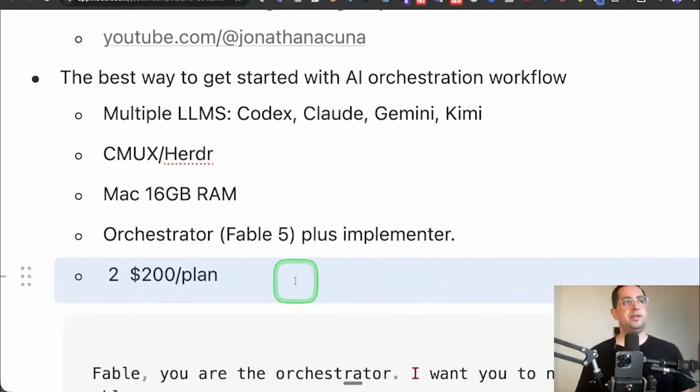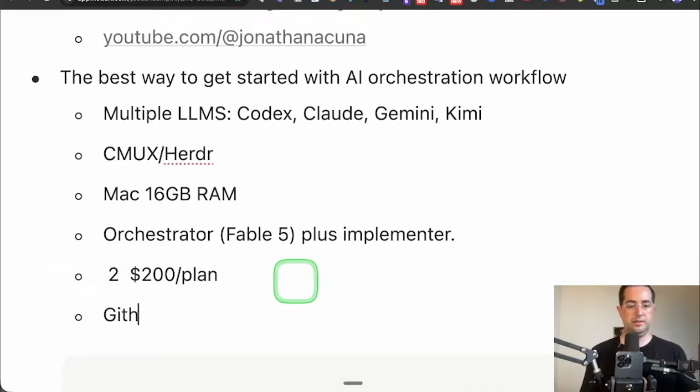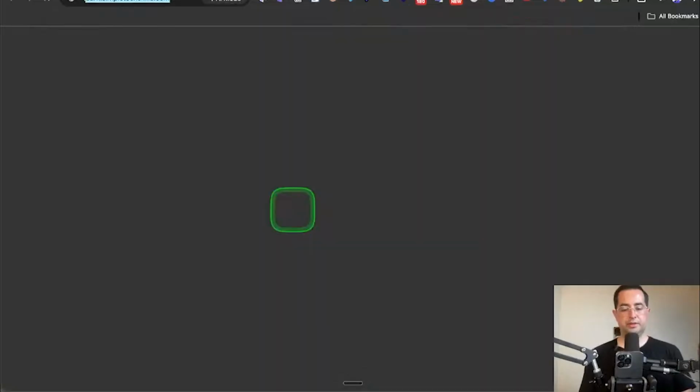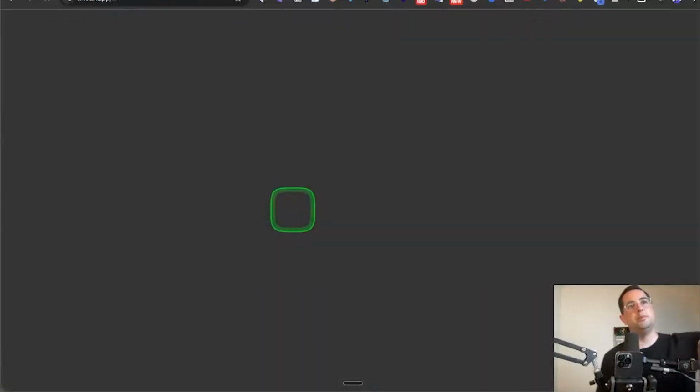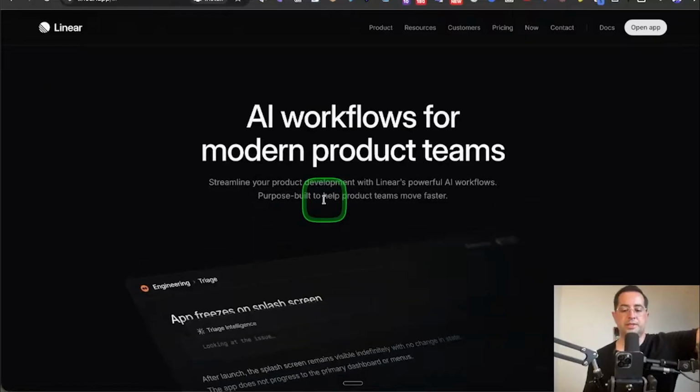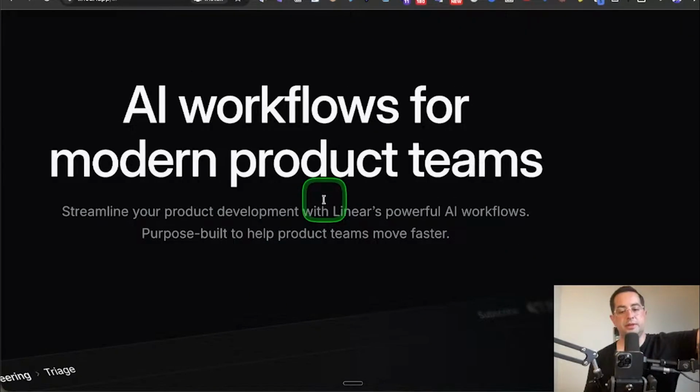You could use GitHub as your backlog, because GitHub has its own built-in issue tracker, so you don't need to pay for Linear. A lot of people, like software engineers, will buy Linear, which is where you're doing agentic workflows. It's the same thing. It's just a project backlog for agents. That's all it is. Think of ClickUp, Asana, Monday.com, or GitHub issue trackers.